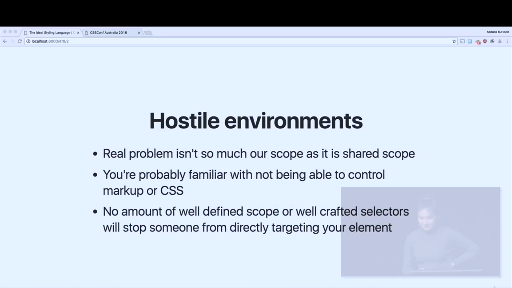So this is a tricky case, because it doesn't matter how good we are. No amount of well-defined scope or really beautifully crafted selectors will stop someone else from directly targeting the element that you work on. So what do?